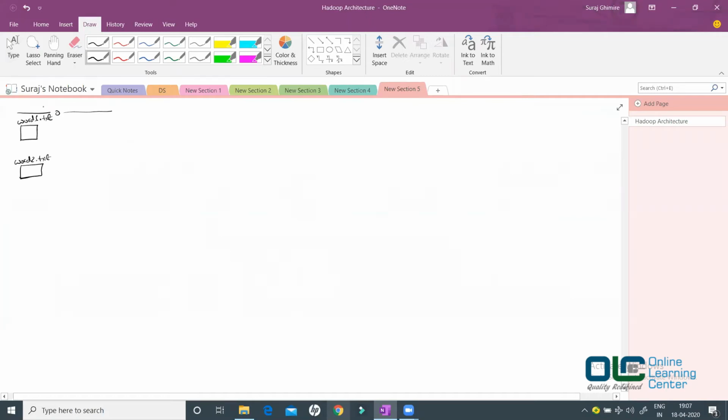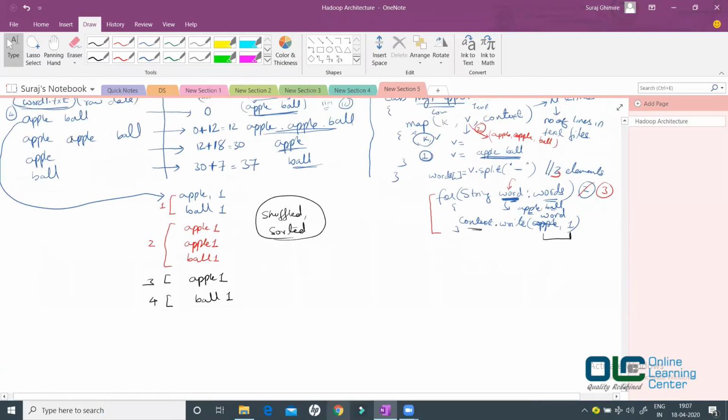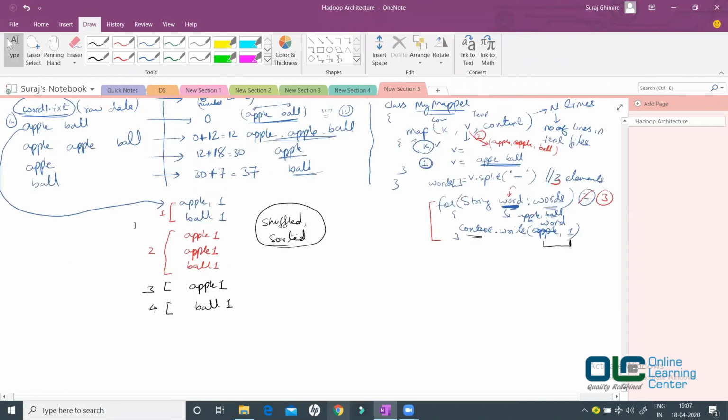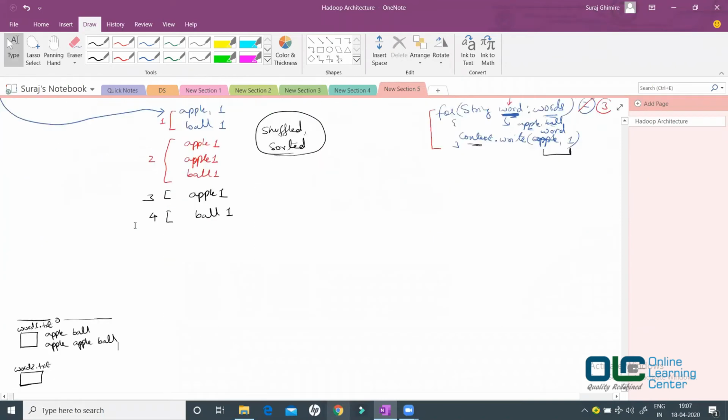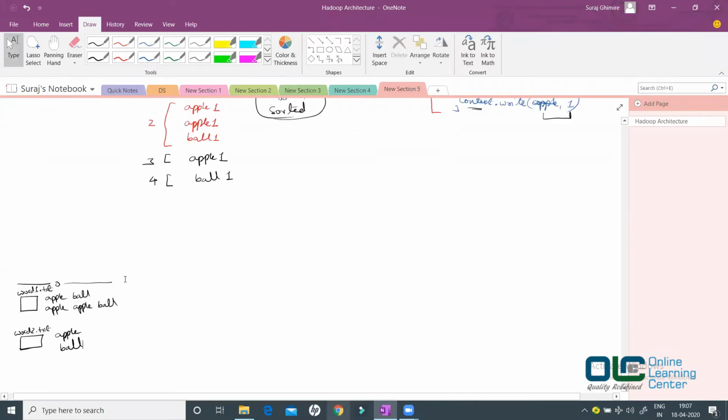Okay, now the first file, word1.txt, let's say it contains the first two lines: apple ball, apple, apple ball. So this contains the first two lines, that is apple ball and apple, apple ball. And let's say word2.txt contains apple and ball. Okay, now I want you guys to answer me.